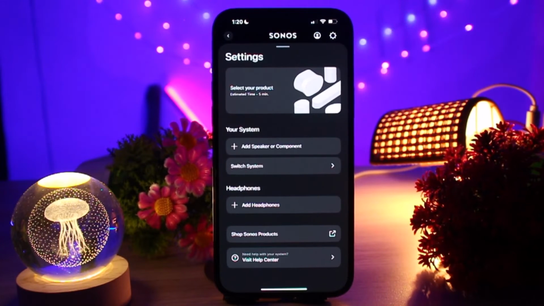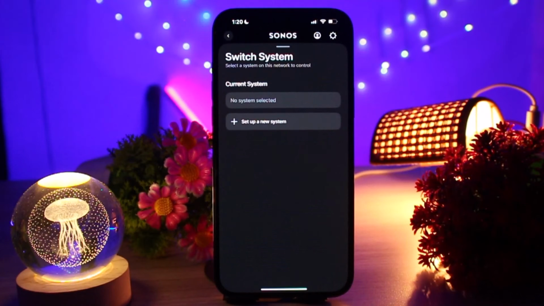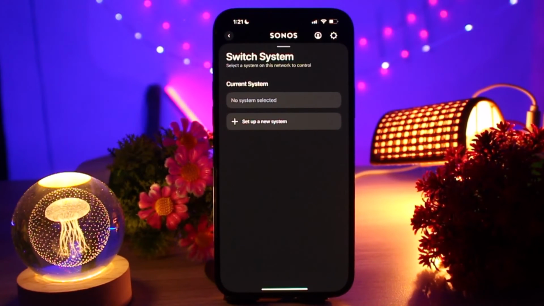Before you transfer ownership, you will need to remove all the speakers from your account. Tap on Switch System, tap on each speaker or room, scroll down and select Remove Product. Repeat this for every speaker in your Sonos system. Once that's done, now sign out of your account.